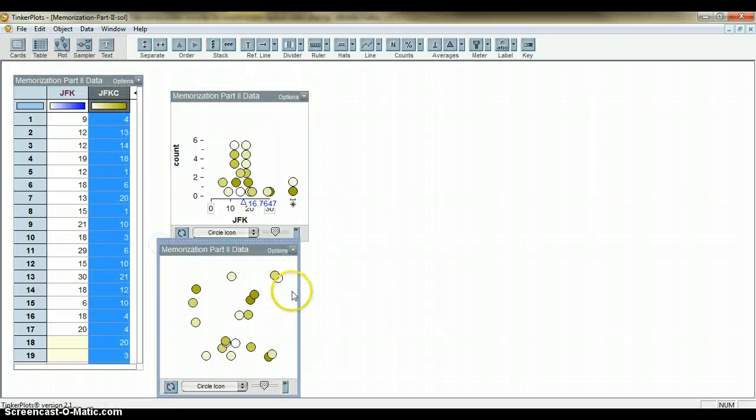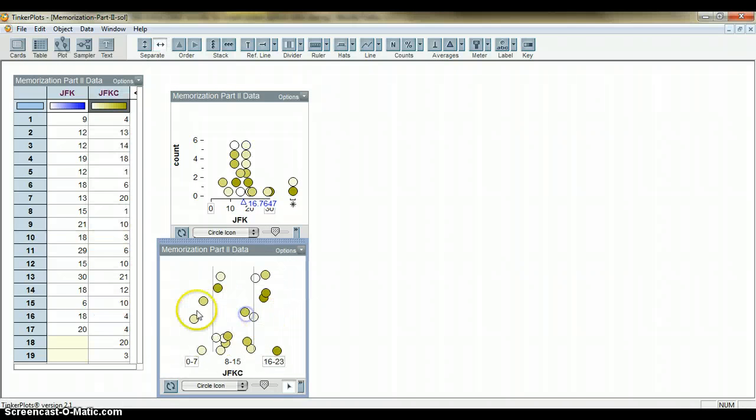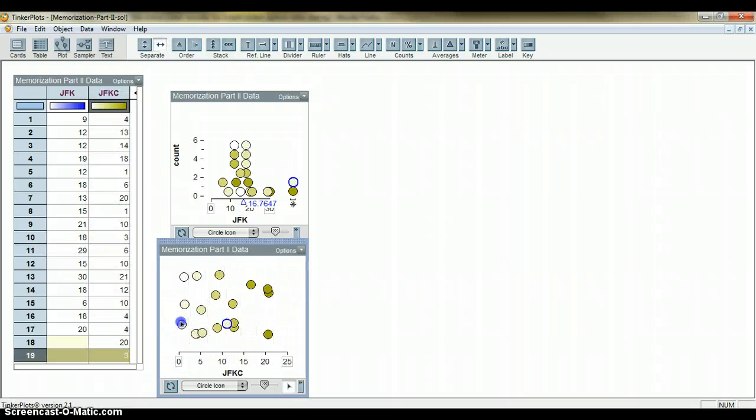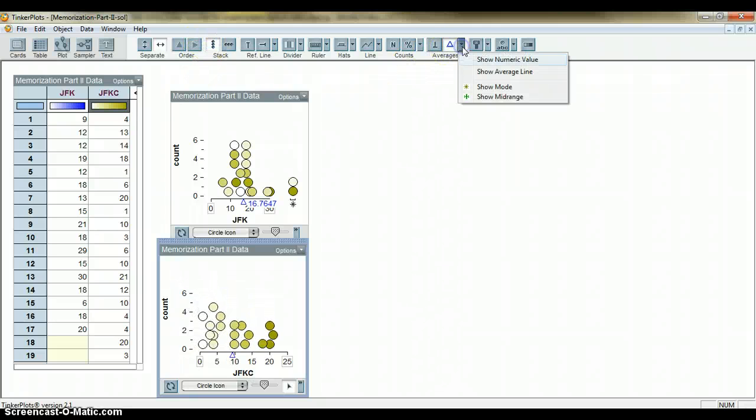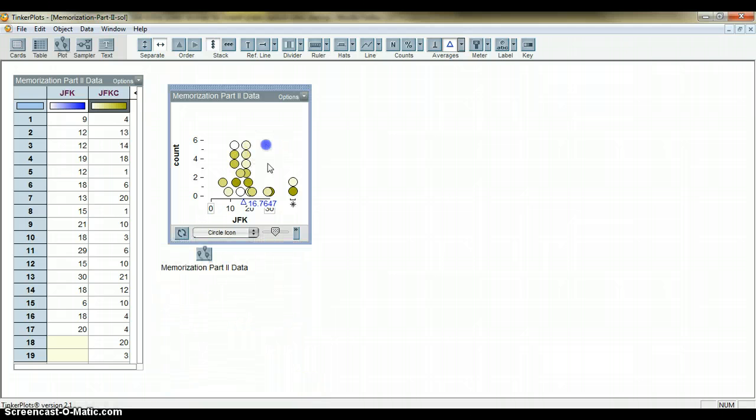and the mean for the JFKC data we'll find from this plot. And so the mean here is 9.47. So if we subtract this, 16.76 minus 9.47, the observed difference is 7.29. So the observed difference in means that we found is 7.29, and we'll keep this in mind for later. But for now, we'll collapse these two plots.